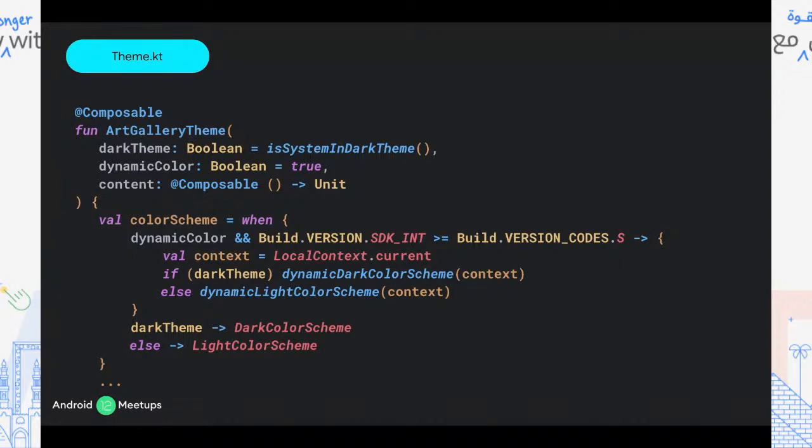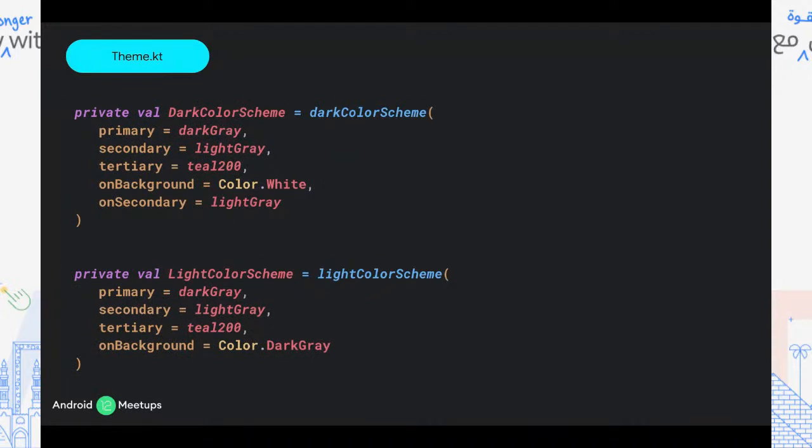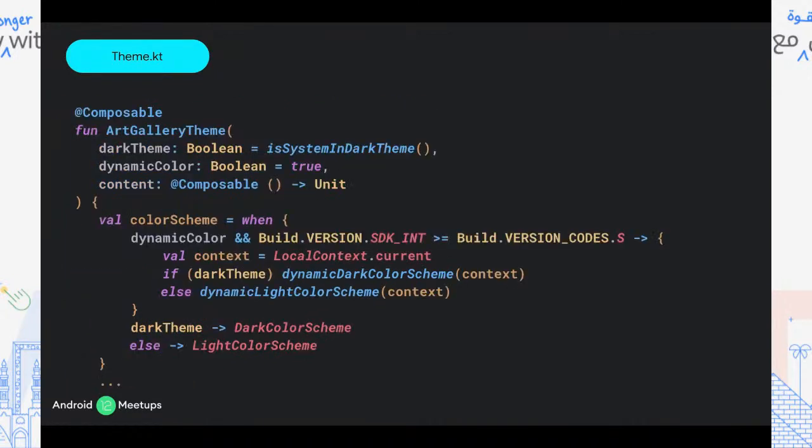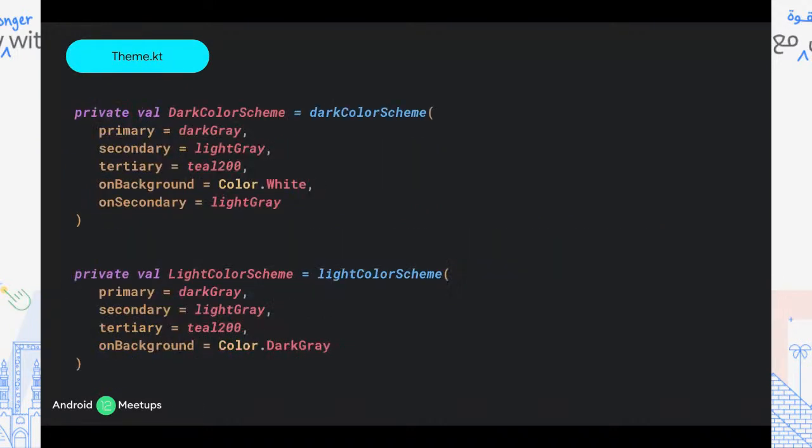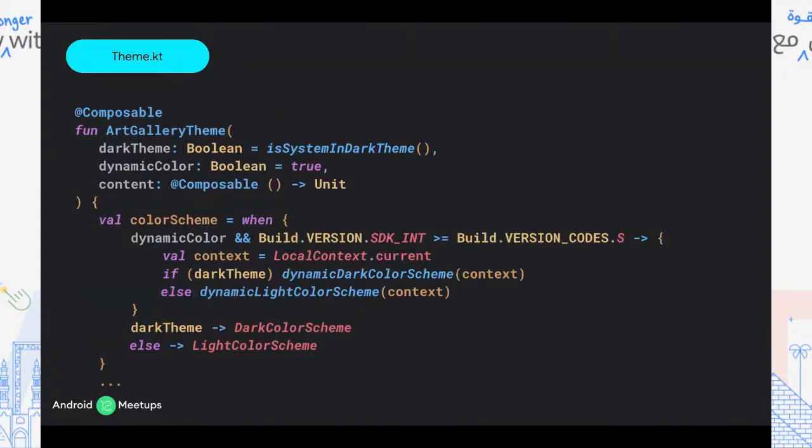If my application is targeting less than that Android SDK, we will use the colors we defined earlier. As you can see, we will use those colors. For the dark theme, we will use the dark color scheme, the one here, and then else, which is of course the light theme, we will use the light color scheme.